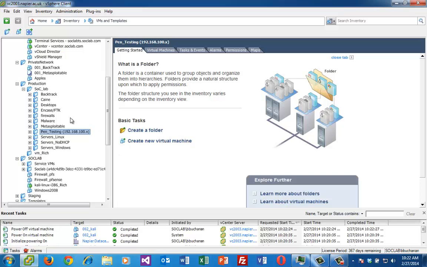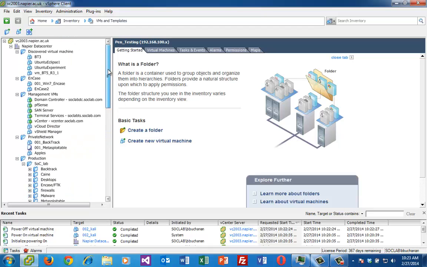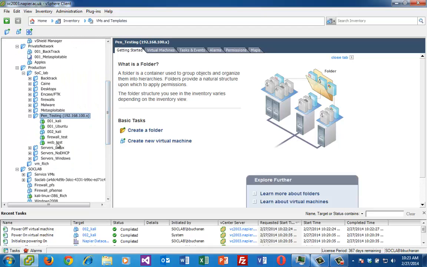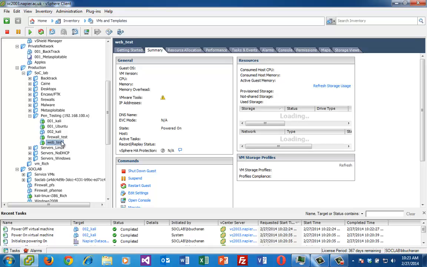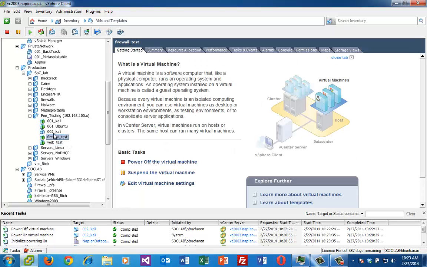Right, so let's look at how you can perform your pen testing as part of the coursework. You should find there's a pen testing folder there when you browse your inventory. We have just a test web server there just now, so that will become the real one, and we also have a test firewall.